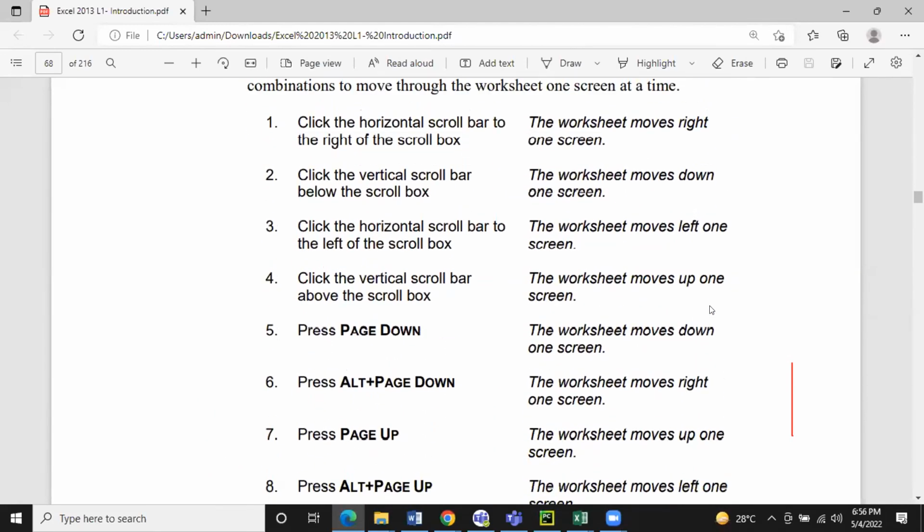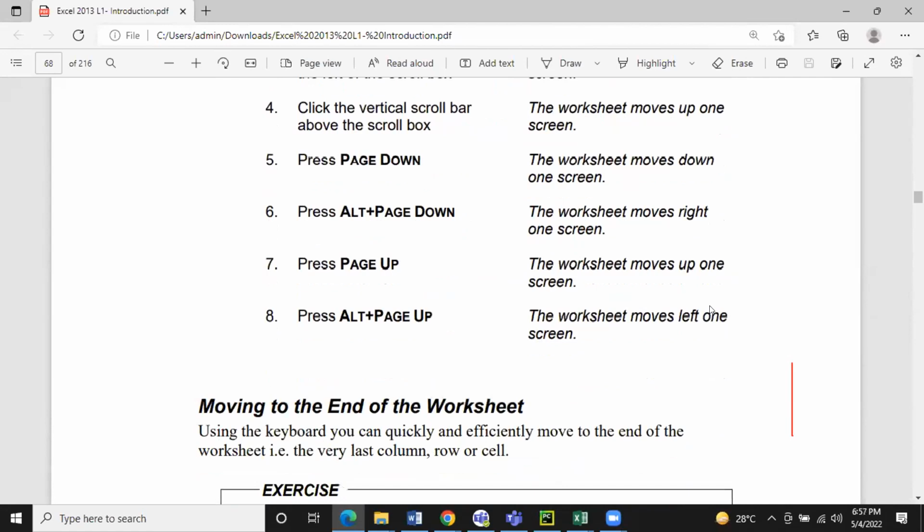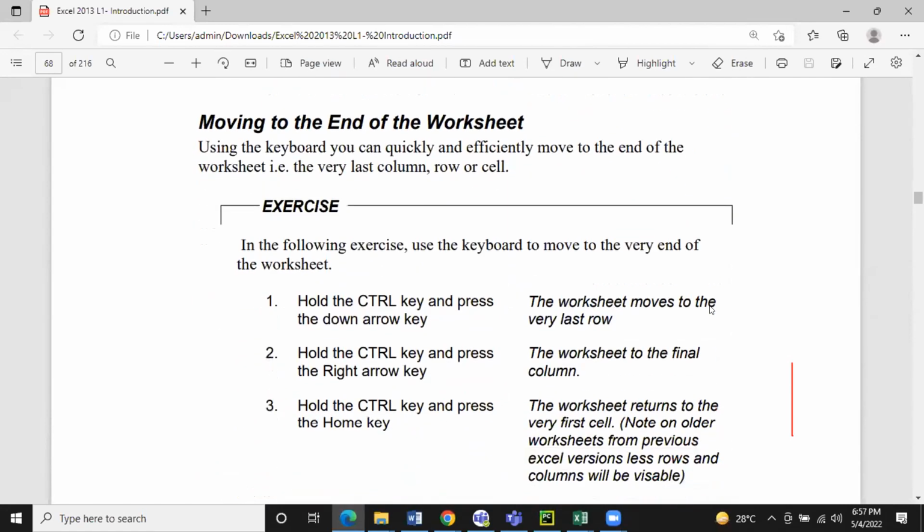Okay, so click the horizontal scroll bar to the right of the scroll box, click the vertical scroll bar below the scroll box, horizontal scroll bar to the left and right, and press these options. I hope this is clear, right? Many of these things we have already done.